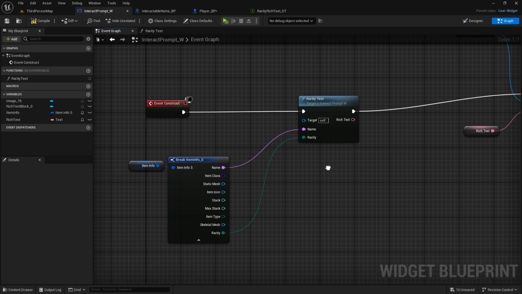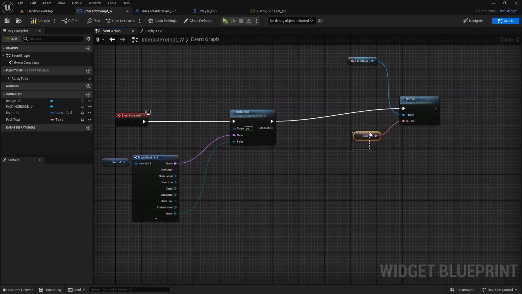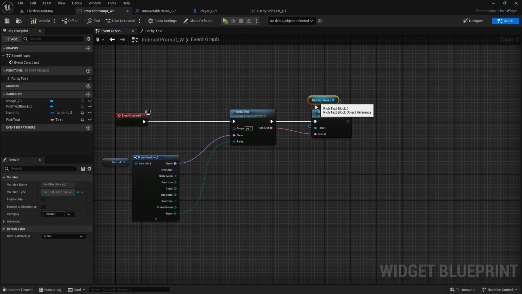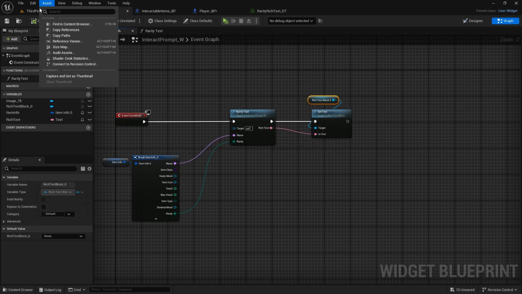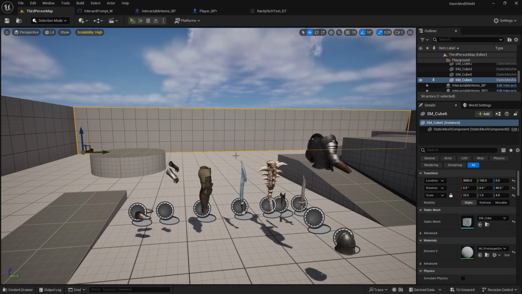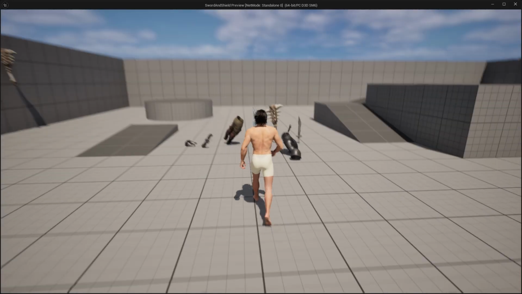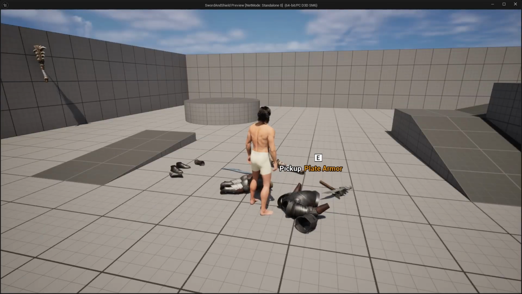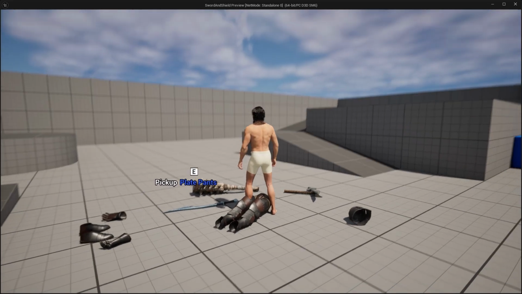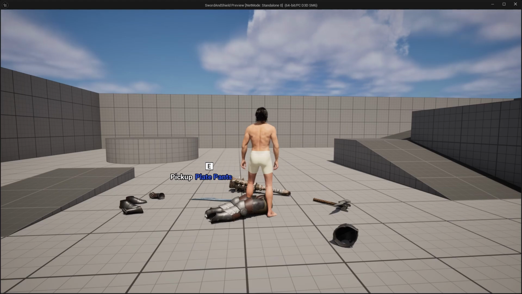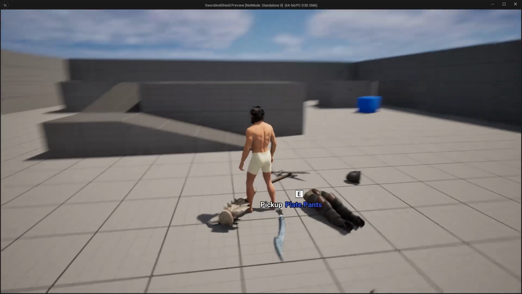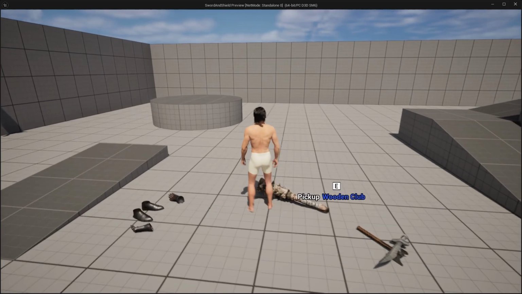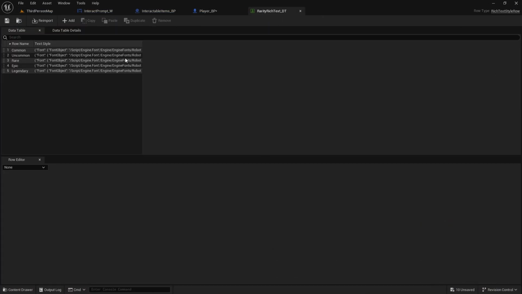Go back to event graph. We got this set up. Return value will just be here, in the text block. And now if you were to go to game, you would pick up the legendary plate armor, steel helmet, plate armor, plate pants. And the one thing is, it's not set to be in the middle, so justification is wrong.